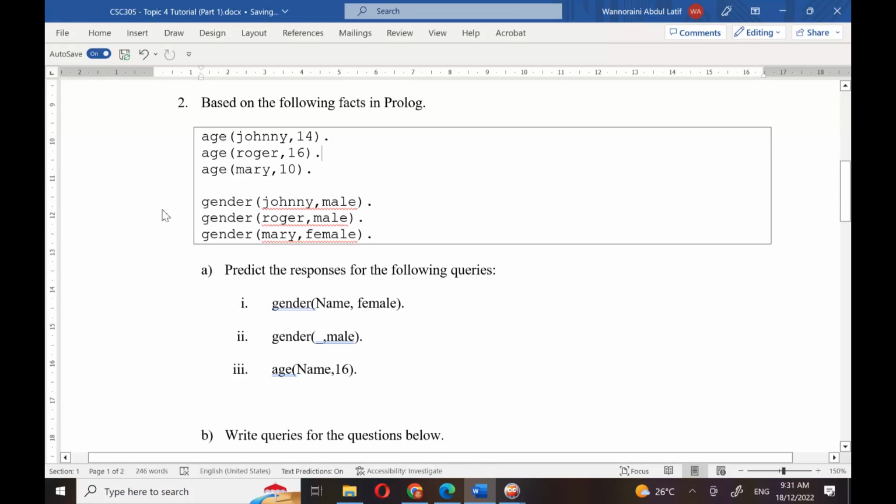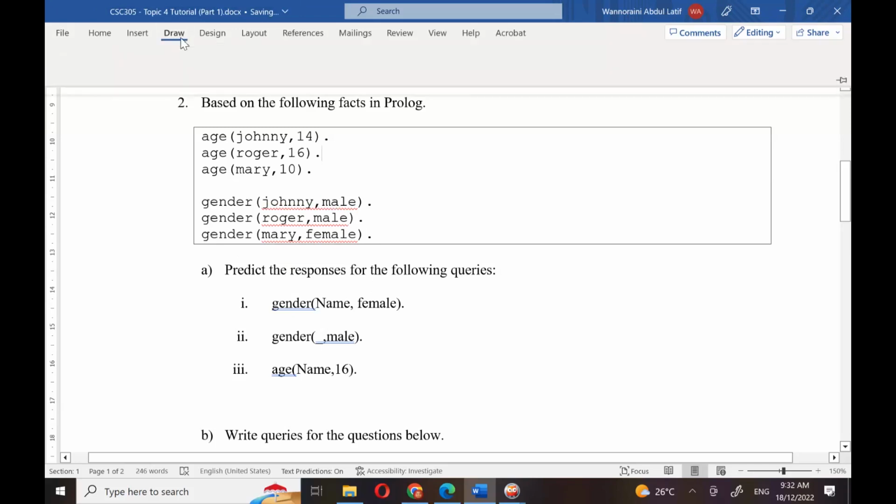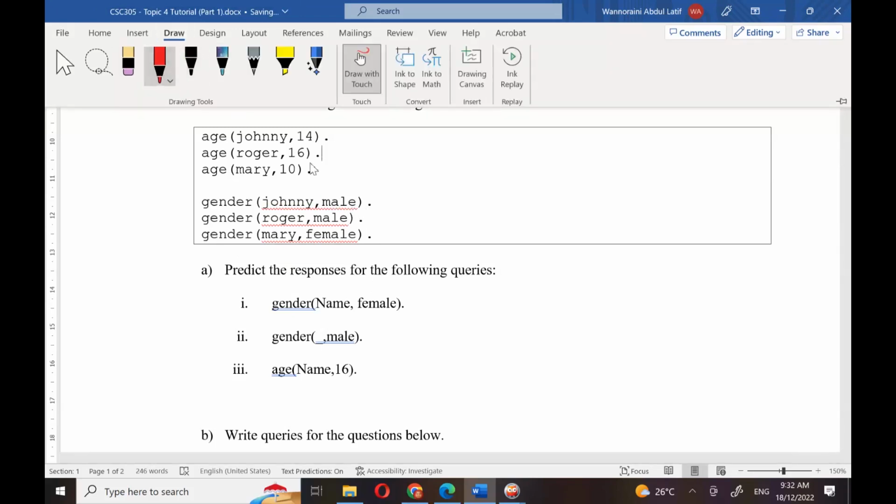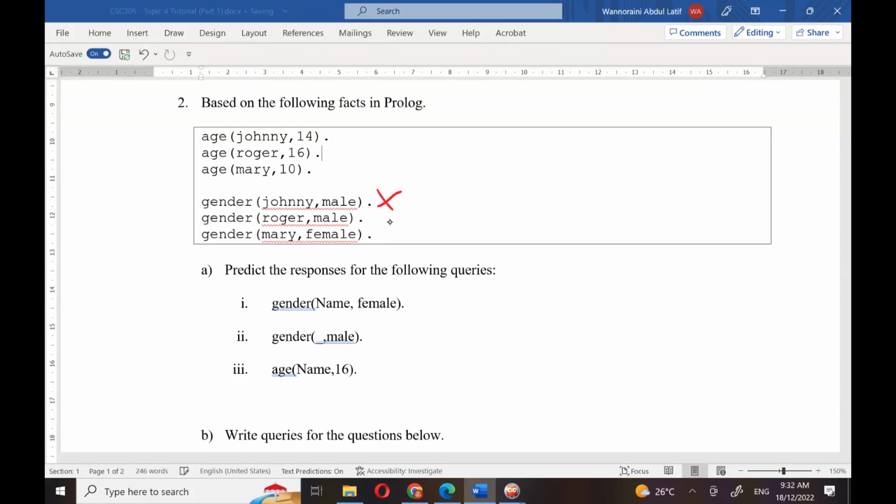Jadi how the Prolog find out the answer? First dia akan check the gender. Okay, and then we have three facts that have a gender, and then name. Okay, Johnny. And then when it checks our second part, female, Johnny is a male. Okay, female and male is not the same, so cancel. Okay, Prolog will cancel this one. Okay, this is not right. Okay, go to the second fact.